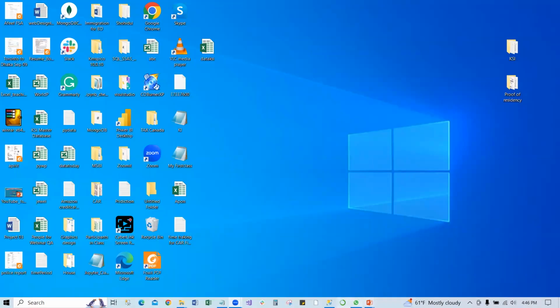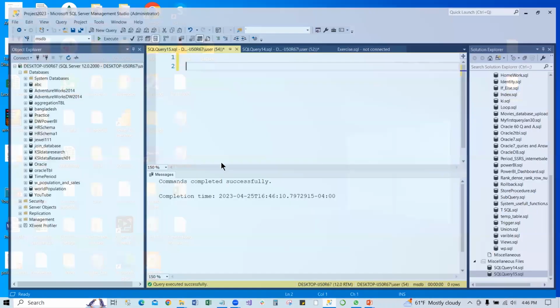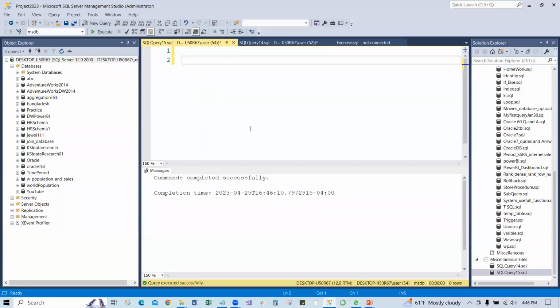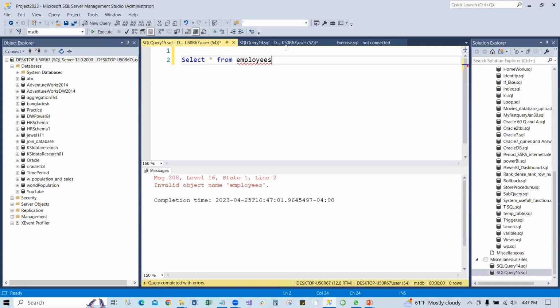Just open the SQL Server. Here is our SQL Server. If I just write down the code, select all from employee, and execute it, it will give us the invalid object name error. You can see right here, invalid object name.